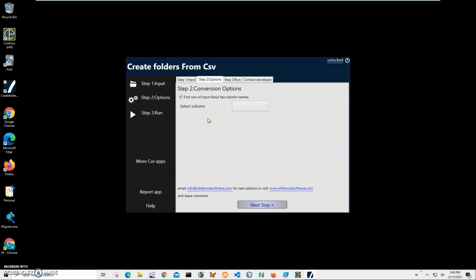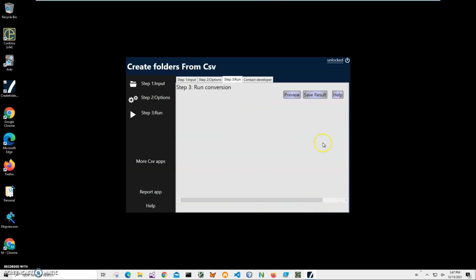On this step, if the first row of the input file has column names, which is my case, I will leave it checked. My first row has column names. And here I will select columns. Now I will use state name for the column. Click on next step.